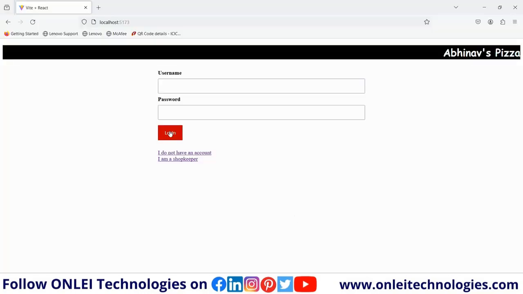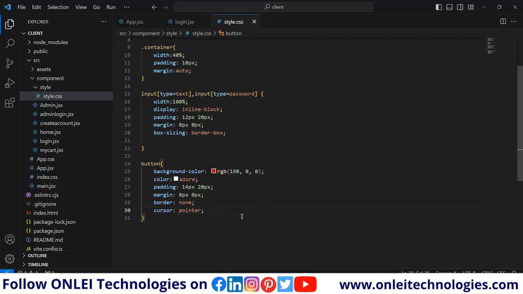See, this is what I'm talking about. My cursor is an arrow, but as soon as I take it to this button, it becomes a hand. My cursor becomes a hand. So these kinds of events you can add as well. Cursor colon pointer.